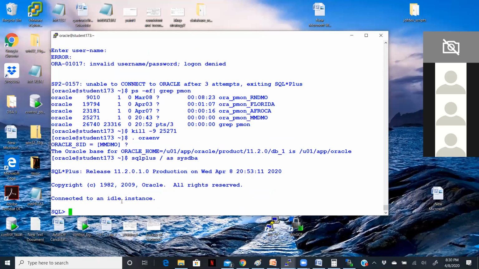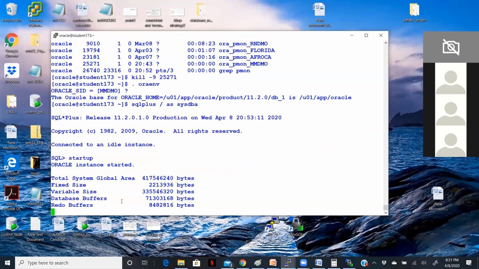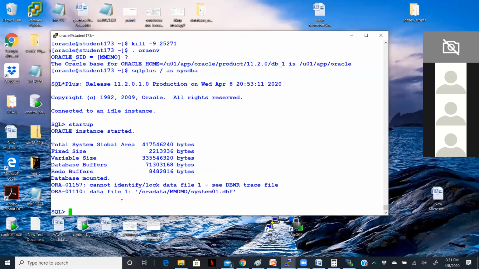And I'll do a startup, and it will start, it will mount, but it cannot open. Are we good? It will mount because the control files are there, but it cannot open because there is a critical file that has an issue. Instance started, exactly. You see, it mounted, right? Yes, sir. If you guys are so reluctant, then I'll just chill.